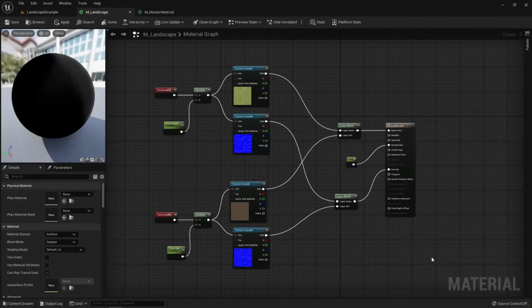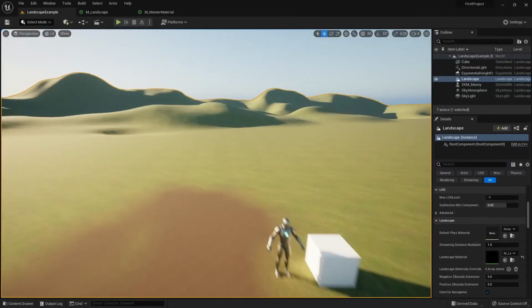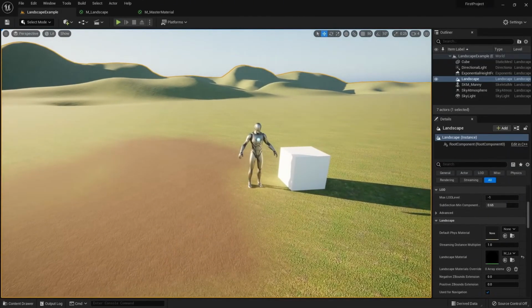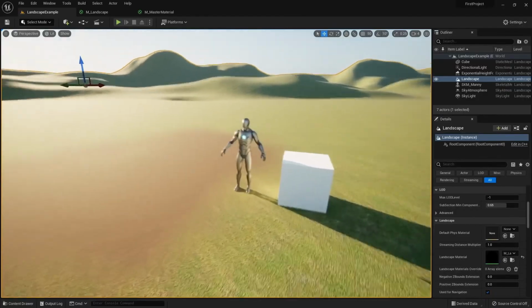If you are curious how to make a really good landscape material, I do have a landscape tutorial series on my YouTube channel. While it is for Unreal Engine 4, pretty much all of it still applies to Unreal Engine 5. That was the very basics of landscapes.